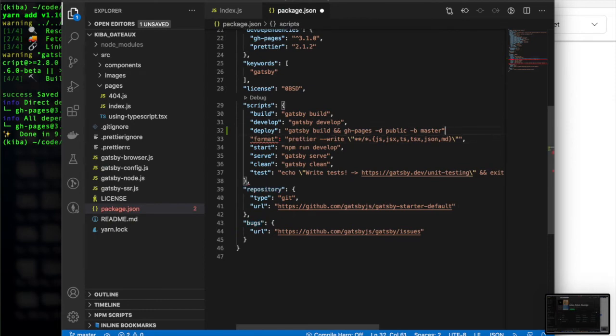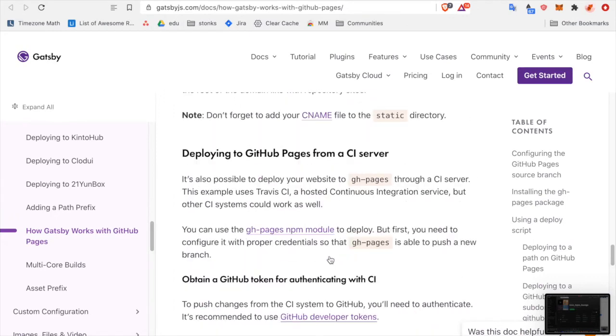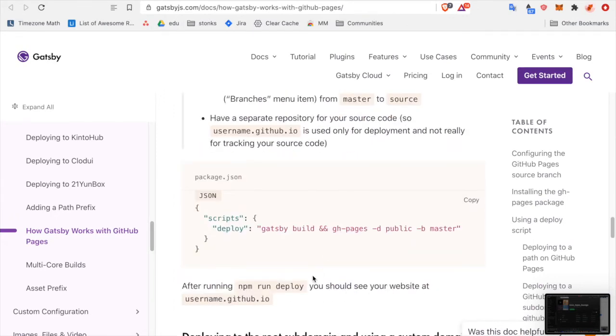And then the second thing that we're going to do is add a deploy script, and this is coming from the Gatsby documentation that I was just pointing to. I'll add a link to it in the video.